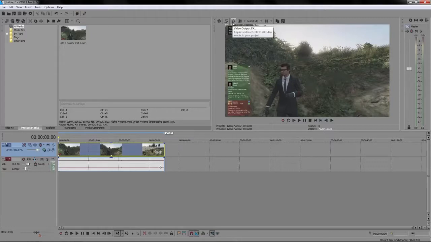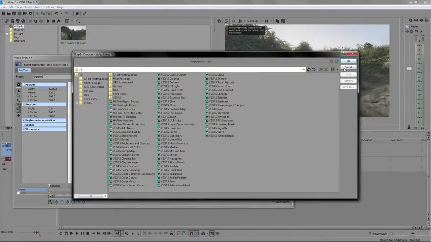The very next icon is the video effects one. I don't use this one a lot because you also have it here, the same icon, and it does the same job. So if you want to do it up here, you can do it there, or if you want to do it where the video is, you can click it there, and that will open up the effects.